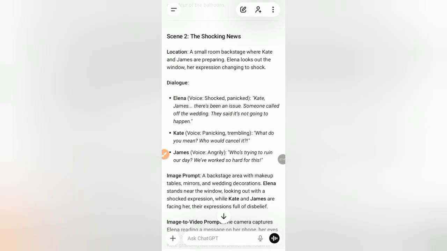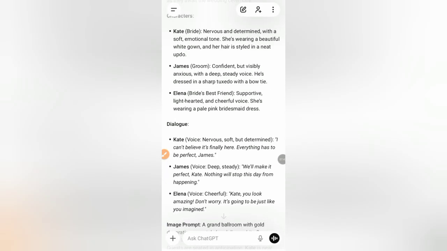After you have gotten your story, the next thing you're going to do is generate your images, because after the story you can't just create the video, except you are using an all-in-one tool. Now I want to break this one down, because most of these tools are paid. So you have to generate your images.